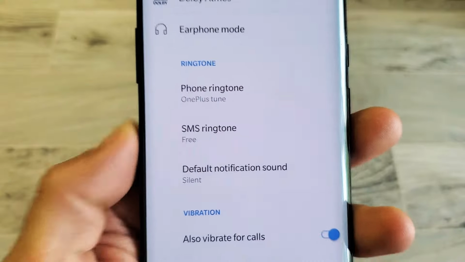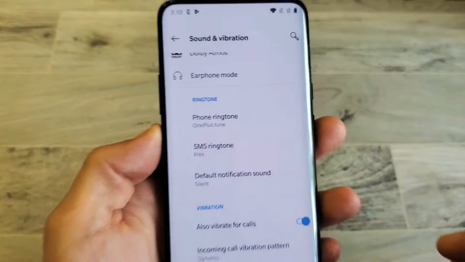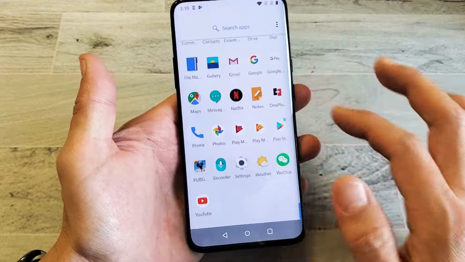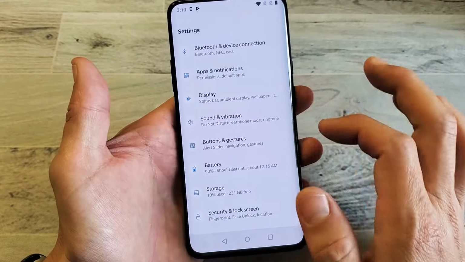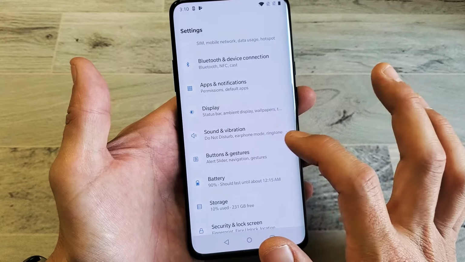So you have a OnePlus 7 Pro. I'm going to show you how to change your ringtone when somebody calls you. Okay, so very, very simple to do. Just go into your settings. You can just simply swipe up, go into your settings here, and then from your settings, what you want to do is go down to where it says sound and vibration.